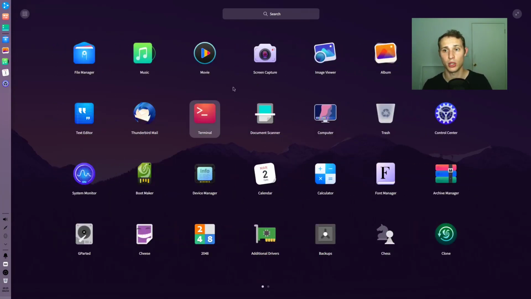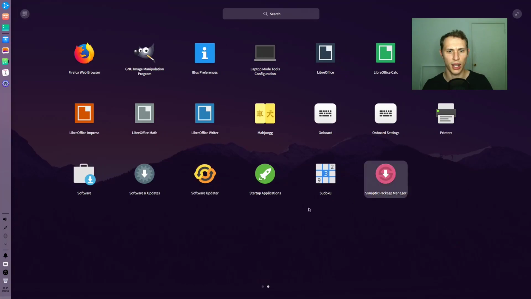This also gives us a much better view to see what comes pre-installed on the desktop, so we'll run with that. The custom apps to the Deepin desktop are File Manager, Music, Movie, Screen Capture, Image Viewer, Album, Document Viewer, Text Editor, Terminal, and Control Center, System Monitor, Bootmaker, Device Manager, and I think Calendar, Calculator, Font Manager. There's a lot. The portfolio is really building out, as I noted in the Deepin V20 video. And then pretty much everything else here is standard from the Ubuntu repositories.